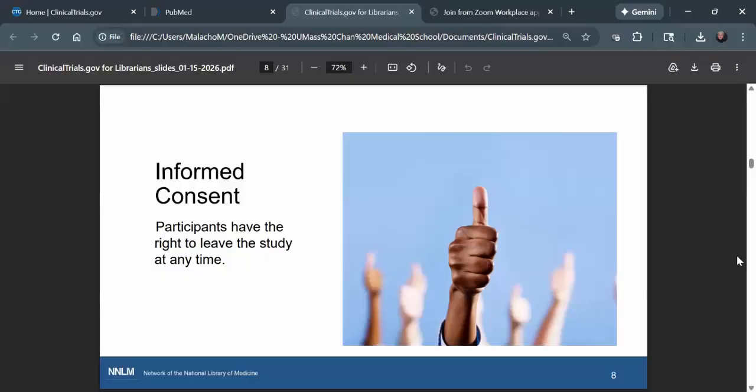Even after signing an informed consent document, a participant has the right to withdraw their consent and leave the study at any time and for any reason.